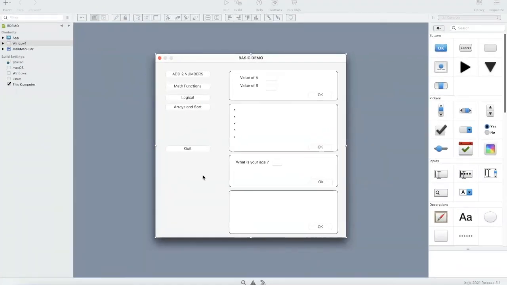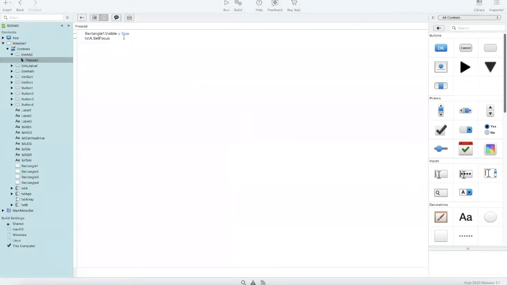Okay, so here we are now in JOJO. Once again, same program. This time, however, I'm inside my MacBook. I'm not using the Windows emulator anymore. I'm out of Parallels. Basic demo. Here's my window. Here are my controls. Each control, if I double click on it, will add two numbers, make the rectangle visible, and set the focus.